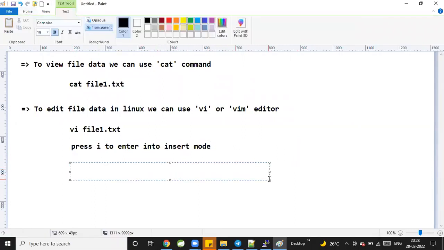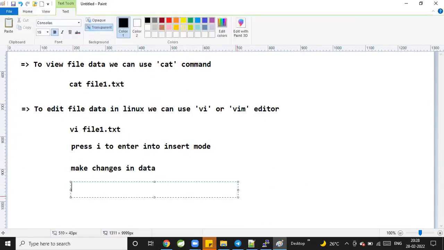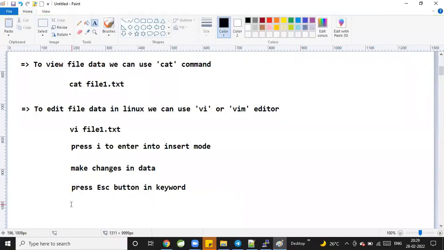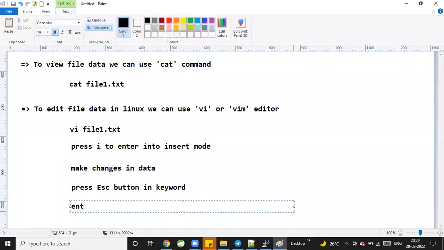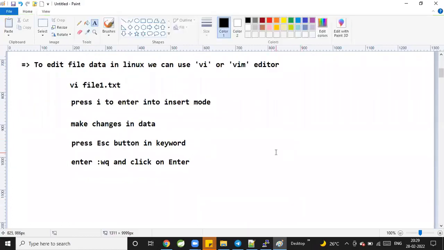Make the changes in the data. Then press the escape button on the keyboard. Enter WQ and press enter. That is going to save the changes that we have made to the data and quit the editor. Okay, I will do it once again.